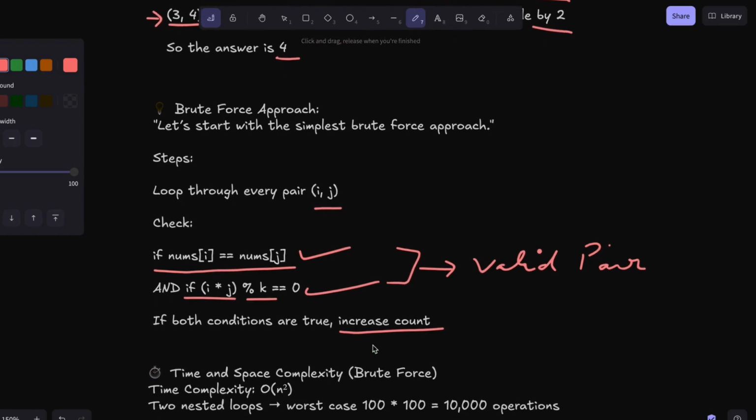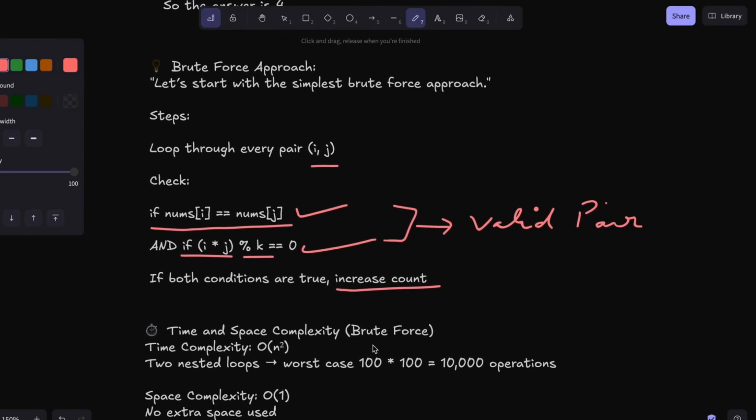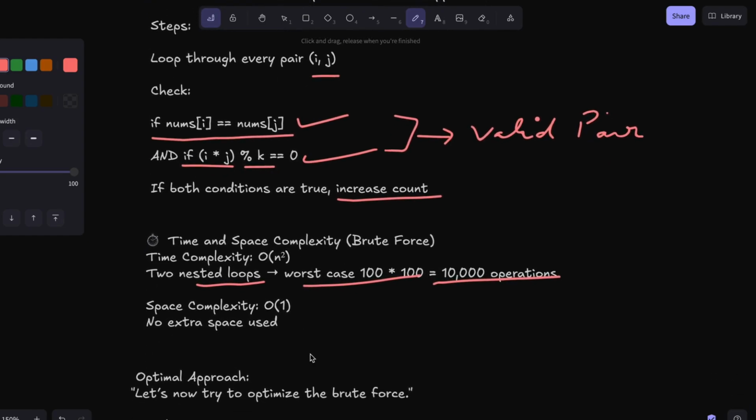The time complexity for this is O(n^2). Why O(n^2)? Because we will be using two nested loops for this. The worst case will be 100 times 100, that is 10,000 operations. So the time complexity is O(n^2) because we are using two nested loops.